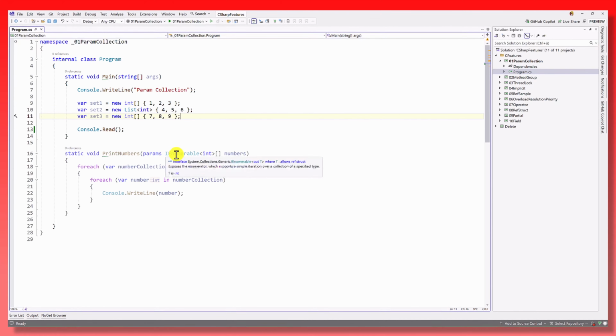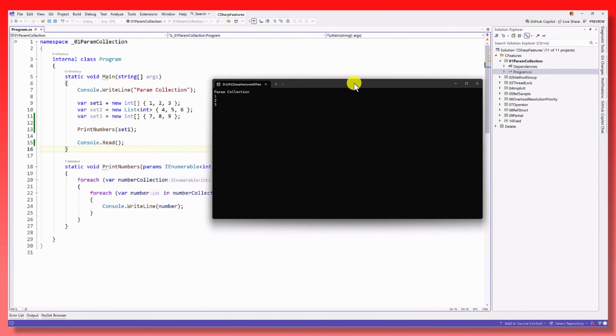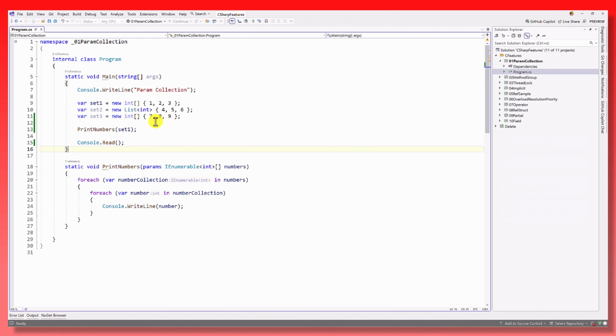As I mentioned, since the parameter is IEnumerable, I can simply pass the integer array, like PrintNumbers(set1). So here we passed an array. Run this application. 1, 2, 3 gets printed for set 1. Fine. Next I pass set 2 and set 3. Since it's an enumerable type, it accepts all the sets and prints the result.